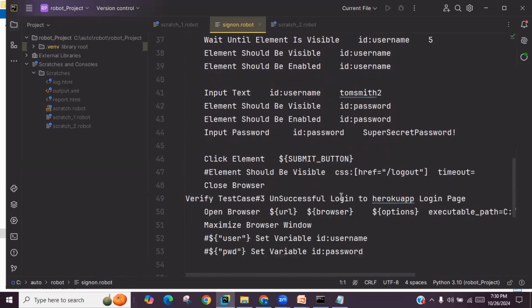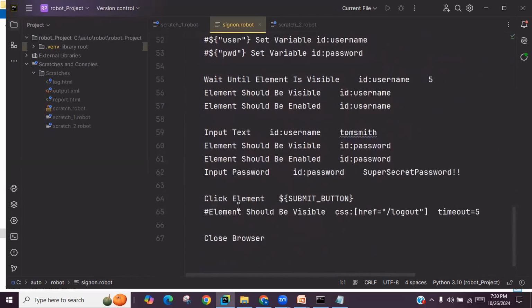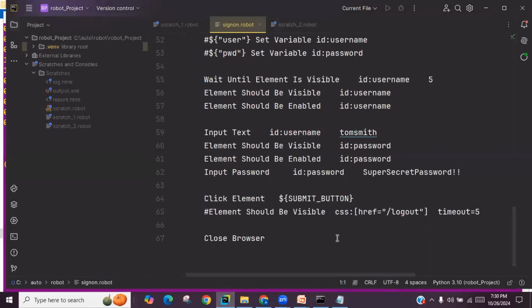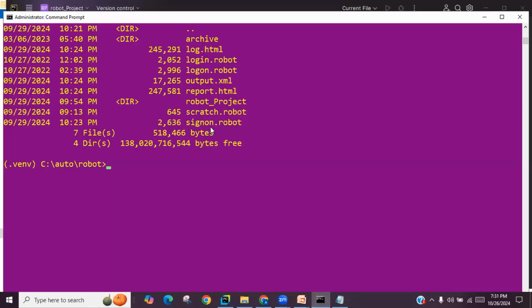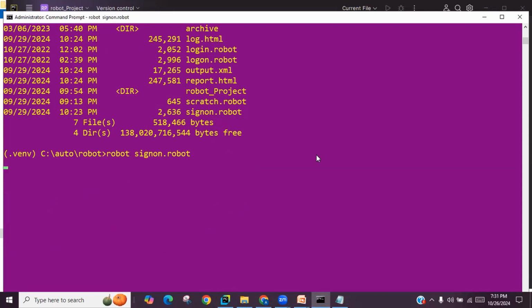So we seem to have the test case 1, test case 2, test case 3, and that's the final unsuccessful login and closes the browser. Okay, so this file is good. This is a good file, and we can use that file, sign on robot. Okay, so that's the file, which is this file here. What we are seeing is this file. So what we do to run that is robot sign on dot robot. Okay, sign on dot robot and enter.